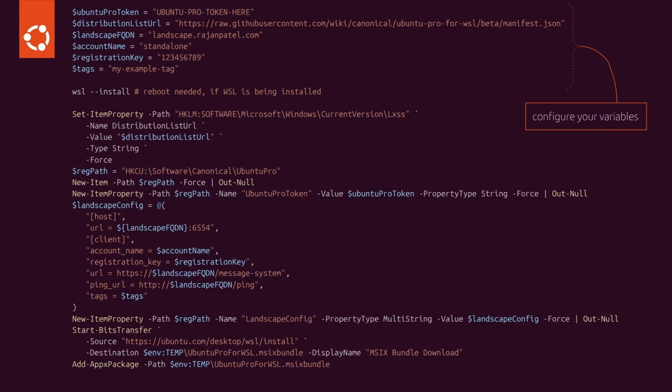The Landscape FQDN and account name need to be specified. Please make note that the account name cannot be standalone if you are connecting to Landscape SaaS. That account name is reserved for self-hosted Landscape or managed Landscape. In the new Landscape UI, the registration key can be found under Organization in the left-hand side navigation. Setting a registration key is useful for auto-accepting registration requests, especially if many Windows workstations and Ubuntu instances are going to be enrolled in Landscape.